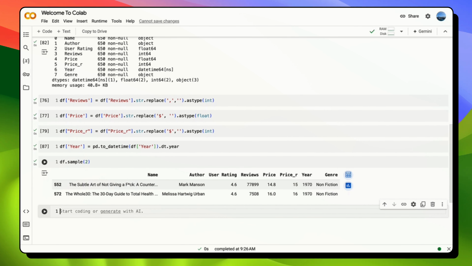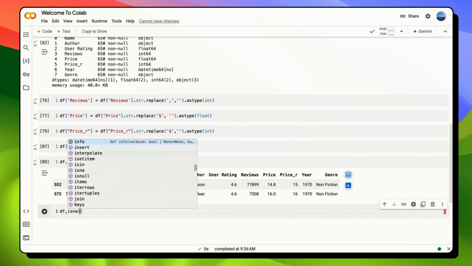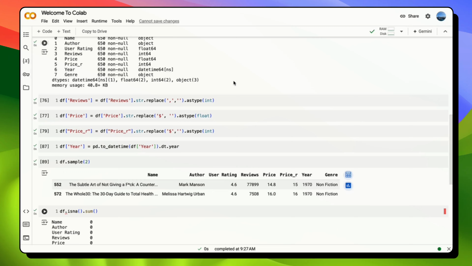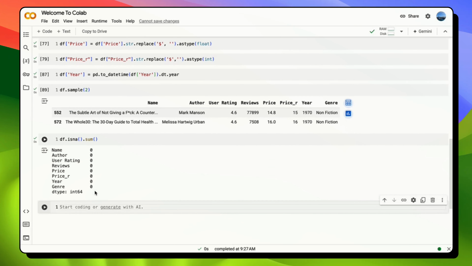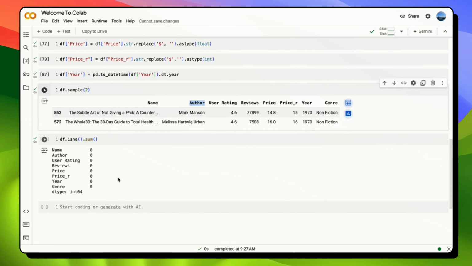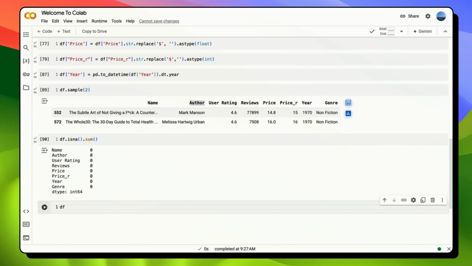Okay, now we are certain that the data has been cleaned, right? So let's go ahead and see if there are any empty values. Okay, so there are no empty or null values. This is the perfect data that a data analyst could dream for. Let's go ahead and start analyzing the data now.